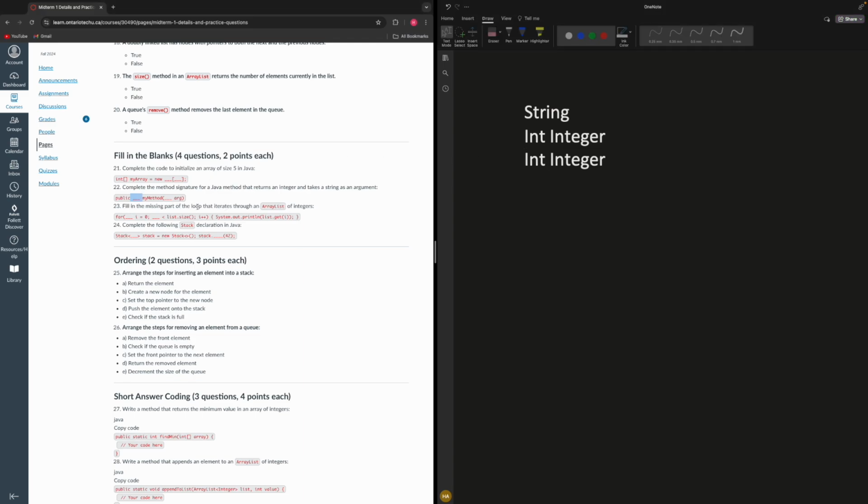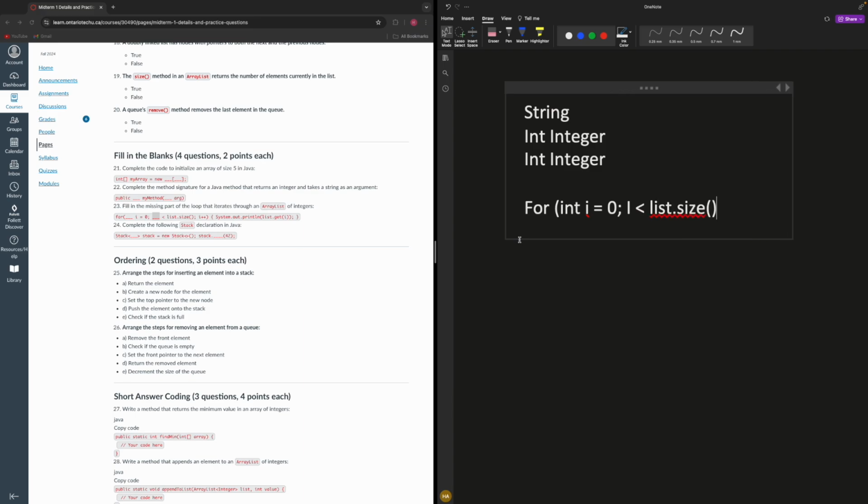Fill in the missing part of the loop that iterates through an ArrayList. Here you want int because i is a number, 0. Here you'll do i less than the list. So let's do some typing here. You'll do for int i, and then i less than list.size. This will continue the loop while i is less than the list size.